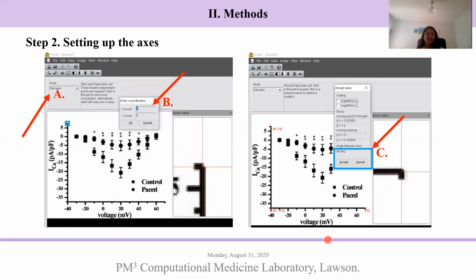The next step is to set up the X and Y axes. On the top left corner above the image, make sure the mode is set to Set Axes, where arrow A is pointing. And then, using the Zoom View feature panel on the right of the image, carefully select a point on either end of the axes that can be clearly assigned a value based on the graph. Then enter the appropriate X and Y coordinates for that point.